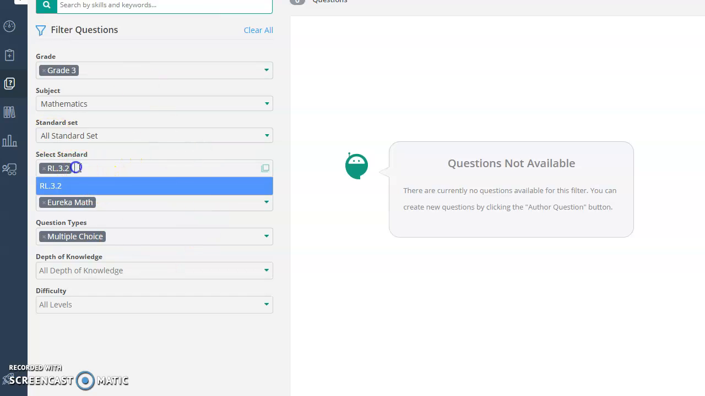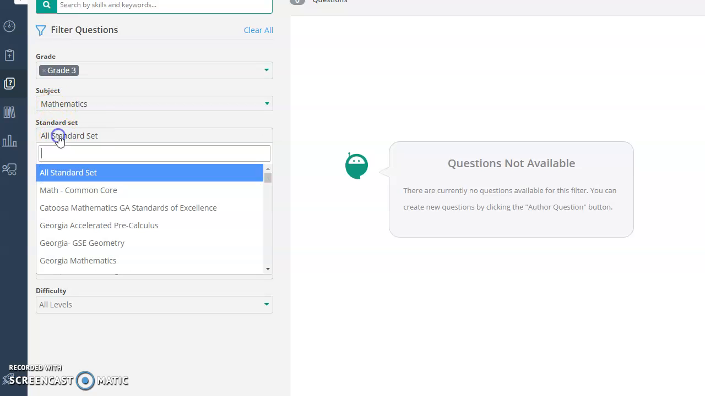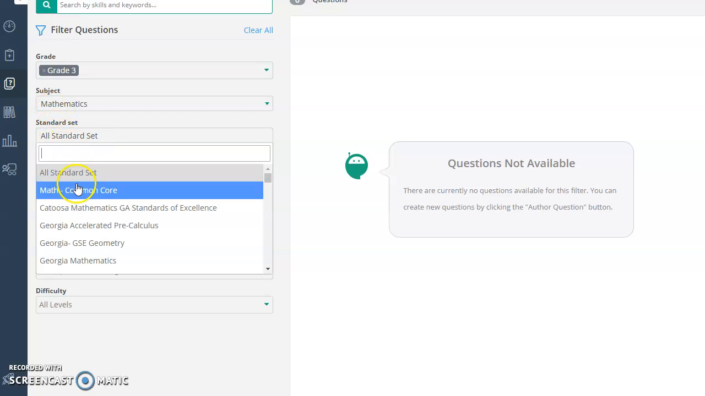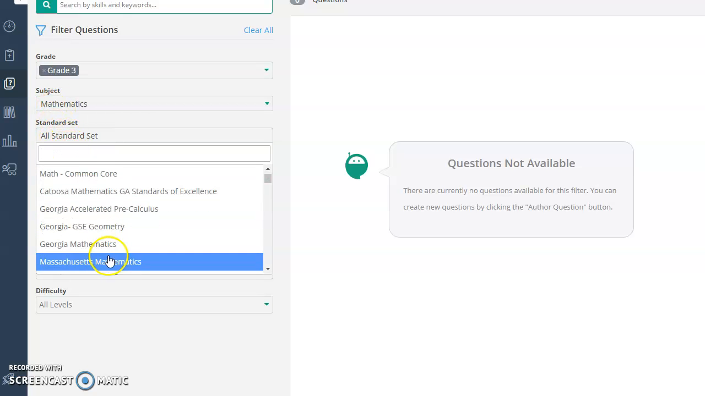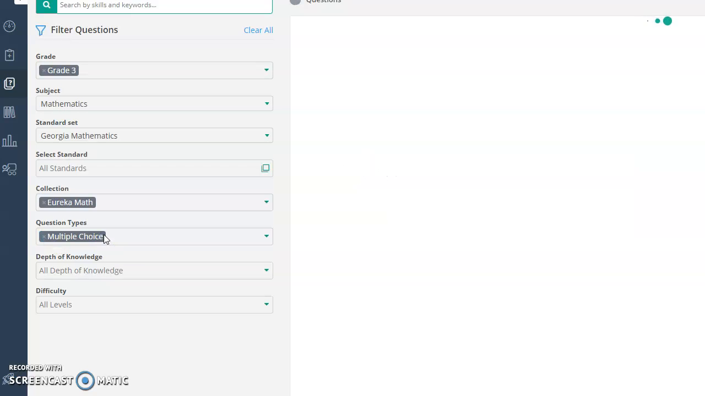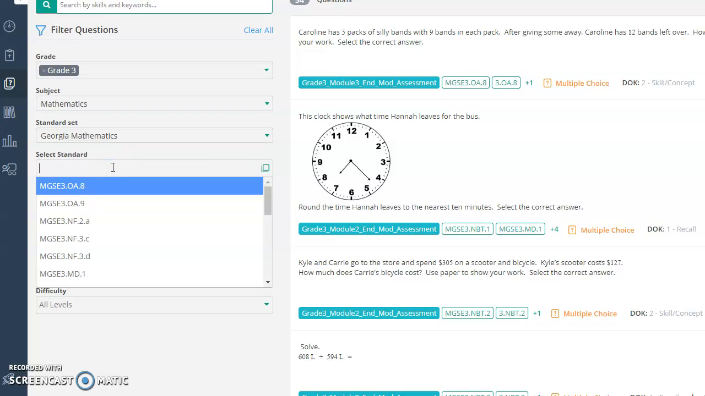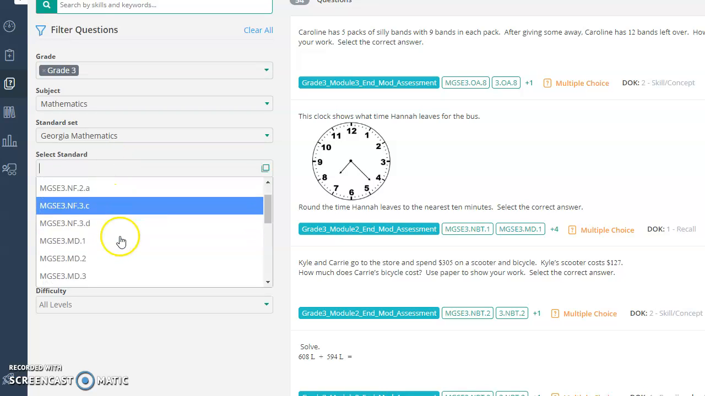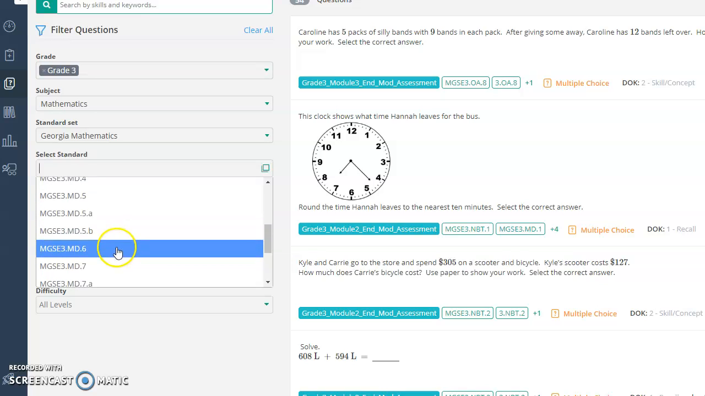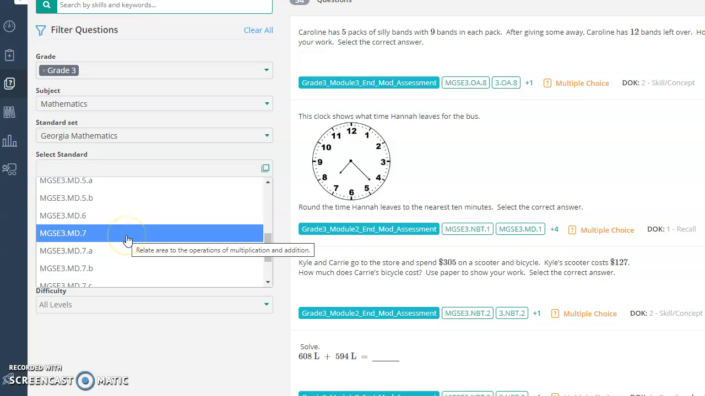So today you see that we've selected third grade mathematics. When you go to the standard set, you see that there are several different ones. We try to choose either Georgia Mathematics or Eureka Math. When we choose the standard, we're looking for the standard that you're currently studying in the unit that you're currently in in Eureka Math.